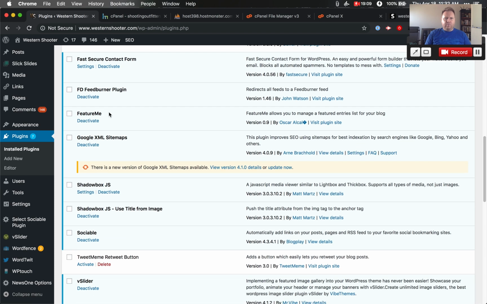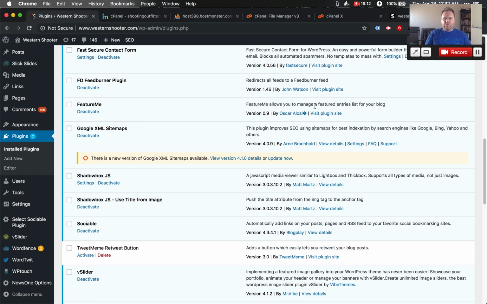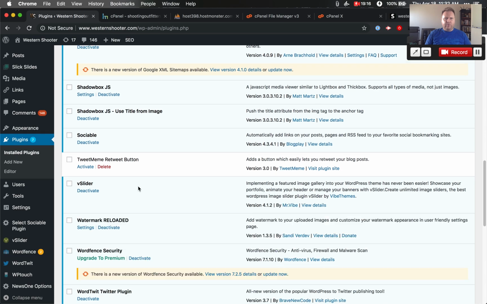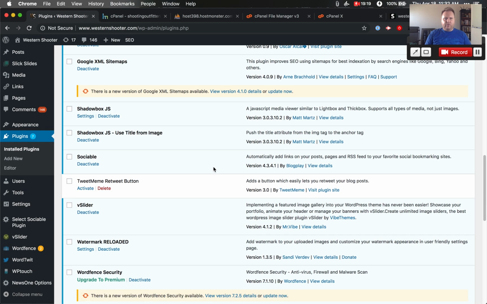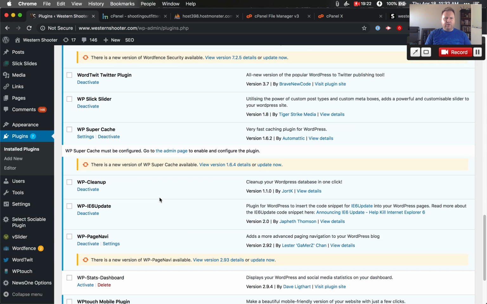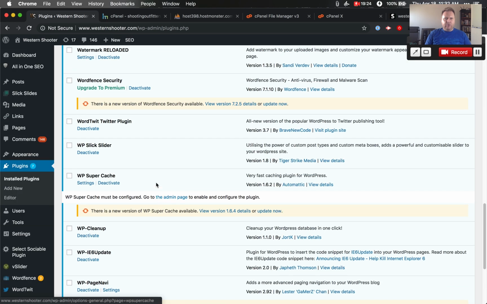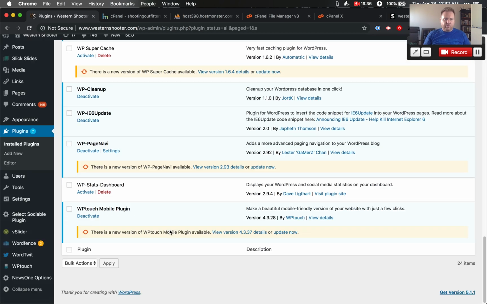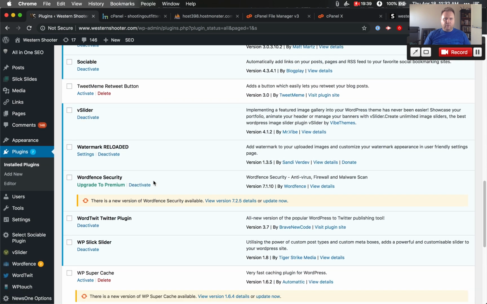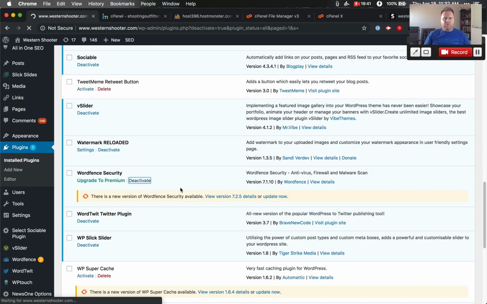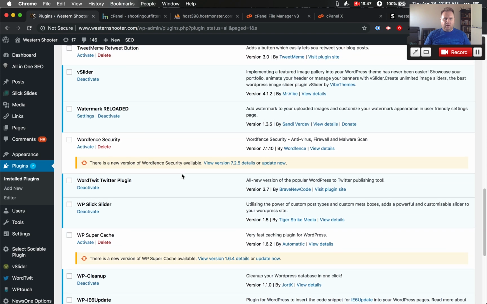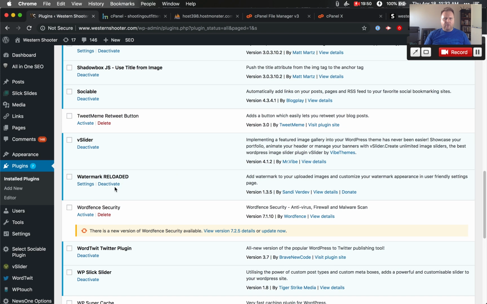Feature Me, featured entries list for your blog, XML sitemaps, and it looks like there's updates for some of these, but most of it looks like is being used, or there's an option to be used. Like this one, it says it has to be configured in order to work. So let's just deactivate that one and get rid of it. WordPress security is also an easy one to reinstall, especially since they're not using a premium version, so I'm going to get rid of that one as well. I've talked to the site owner, and he's not actively using this site. He just hates the fact that it's hacked, and would like it to just work normally.